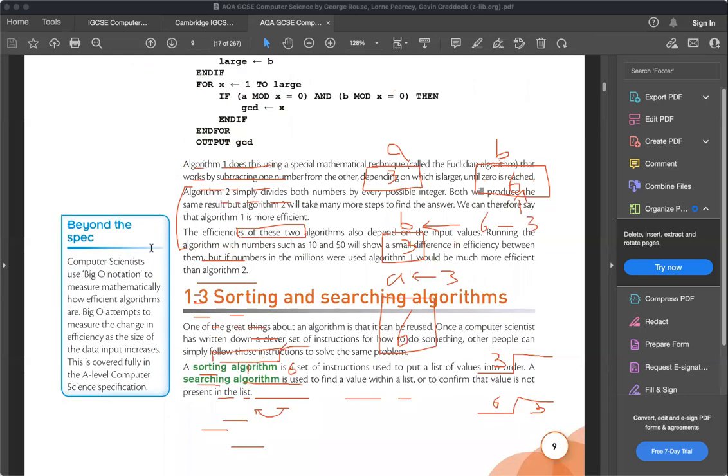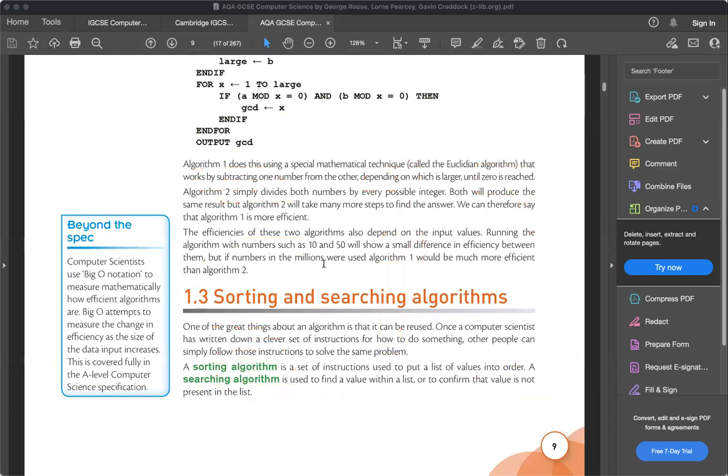Bubble sort, searching. Now the next topic is sorting. Sorting means to sort your data in alphabetical order, in ascending or in descending order. Sorting is a set of instructions used to put the values of a variable in order, like alphabetical order, ascending order or descending order.